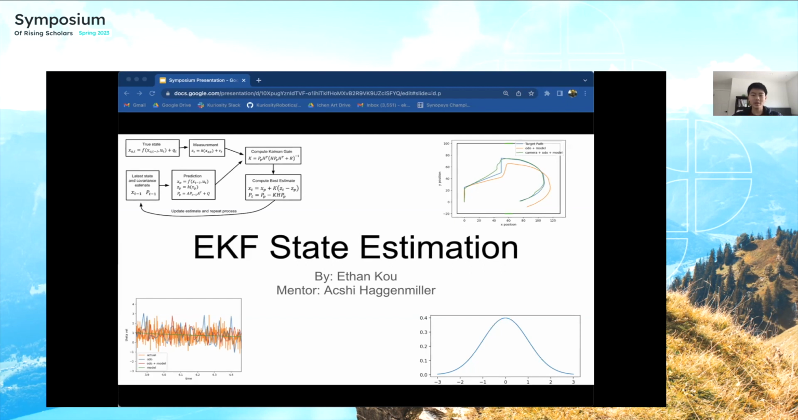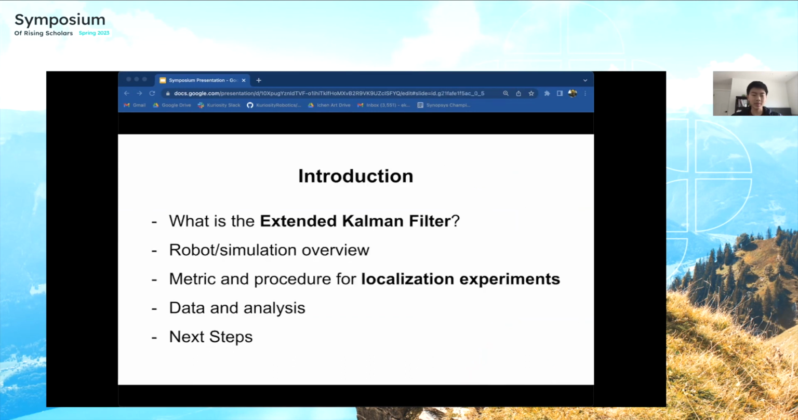I chose this topic because I'm very interested in robotics, and EKFs are a very powerful way to estimate a robot state. For my project, I created a Python simulation of a Mecanum wheel robot and implemented an EKF on it. I then collected data of localization accuracy with an EKF versus without an EKF to show that EKFs will help improve localization accuracy.